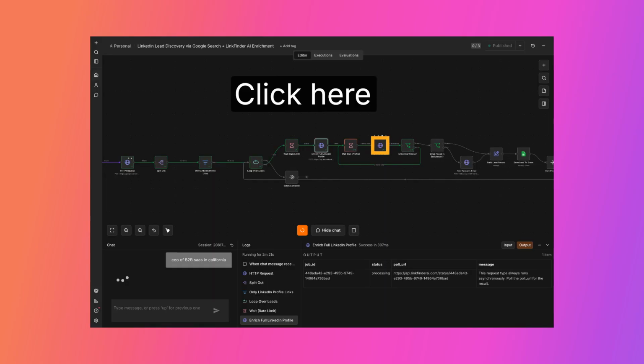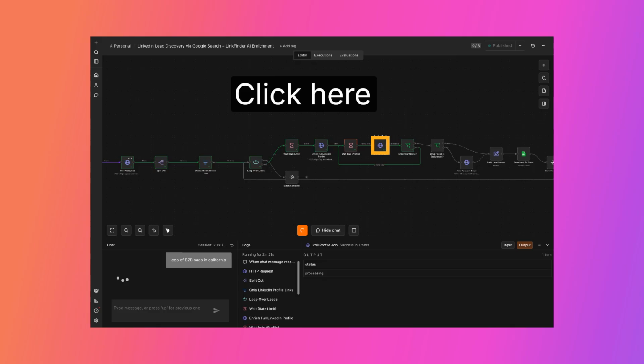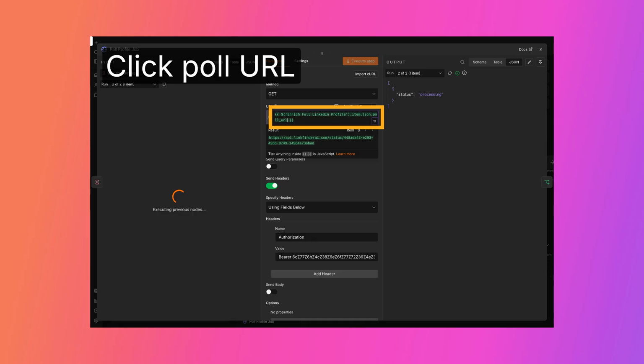Click here to proceed with the workflow process. In this section, we utilize the poll URL for the LinkedIn scraping job, which retrieves the job status. If the job status indicates completion, it also fetches the results. Otherwise, we will poll again afterward.